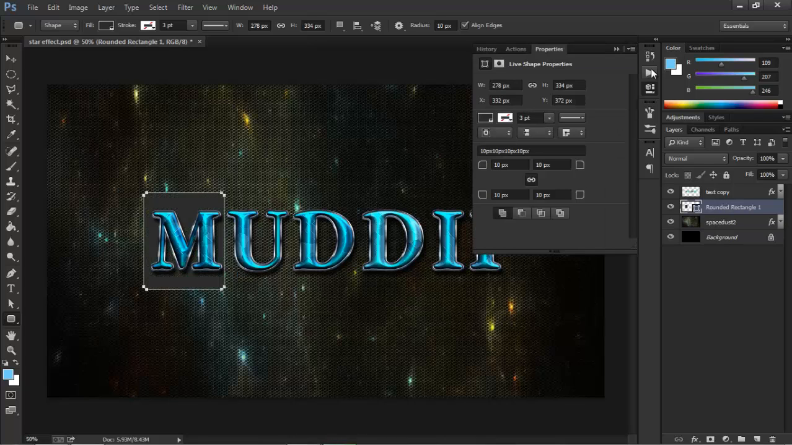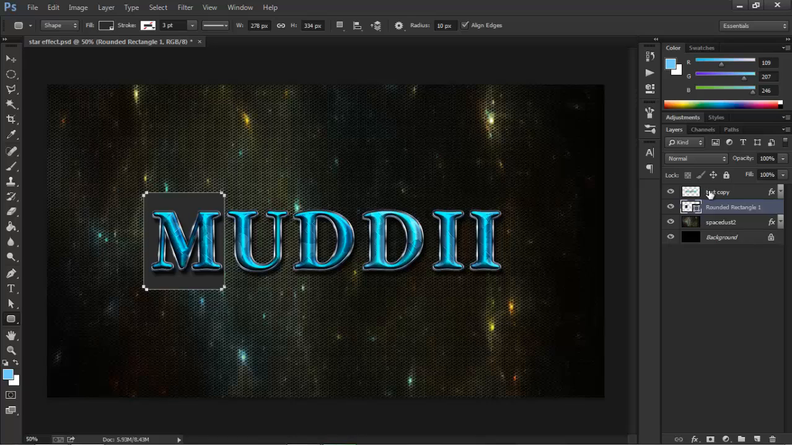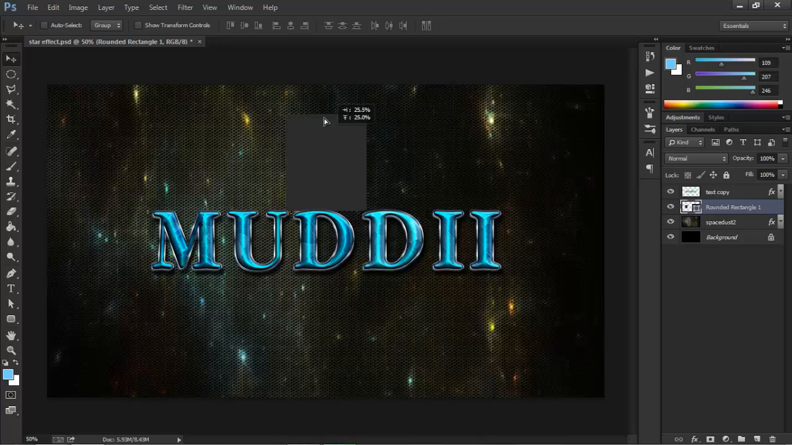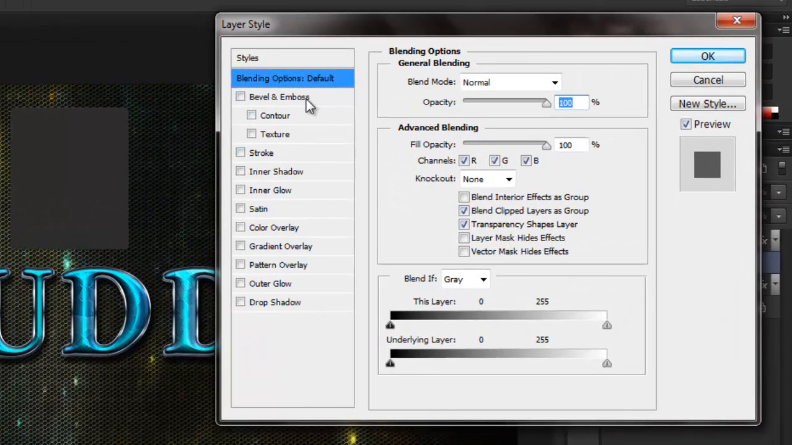And here we go. It must be under the text copy layer. Let's select our move tool and move it up here to make some blend options on it. Double click on our rounded rectangle layer to open its blend options.